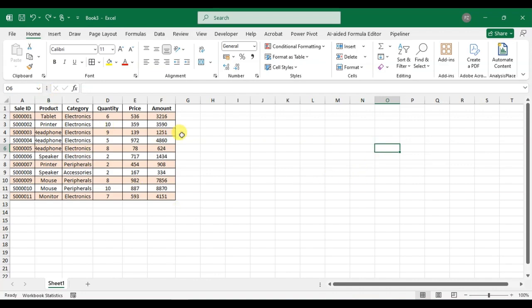So to copy this data, first you have to select this data. To select the data, just drag with the mouse and you can select easily. And the second way, you just simply select one cell inside the data and press the shortcut key Ctrl A to select the full data.